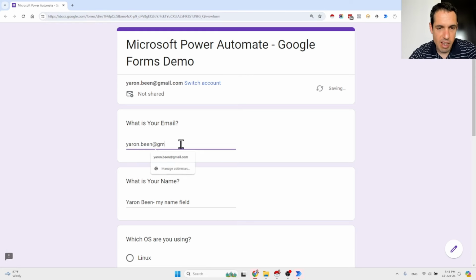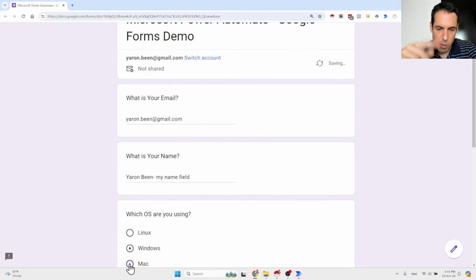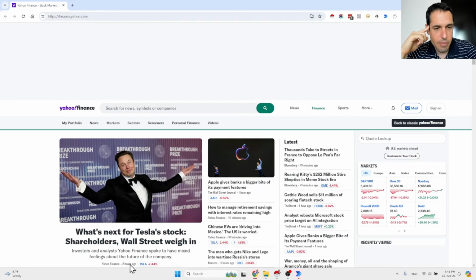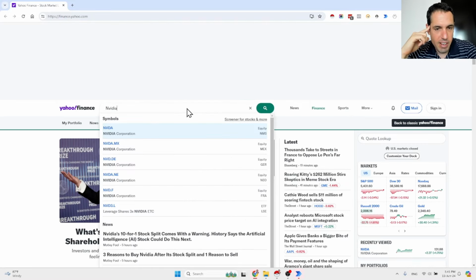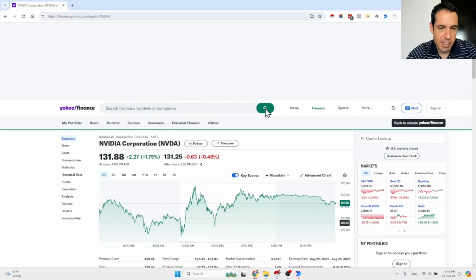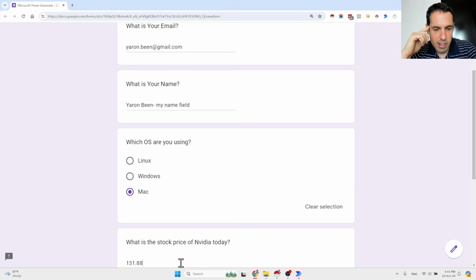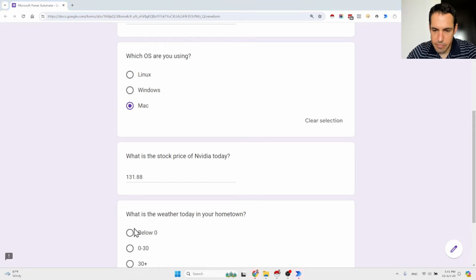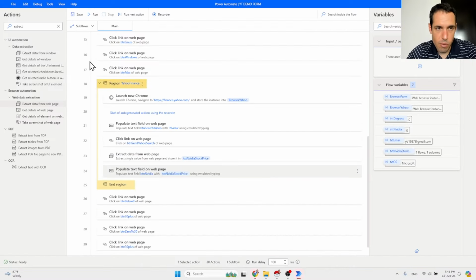So now it is writing the email, the first name, selecting the operating system. We will figure this out later. Now it is opening Yahoo Finance, NVIDIA, collecting 131, and as you can see, it is filling this out correctly. Let's pause this. Okay, let's pause the flow.